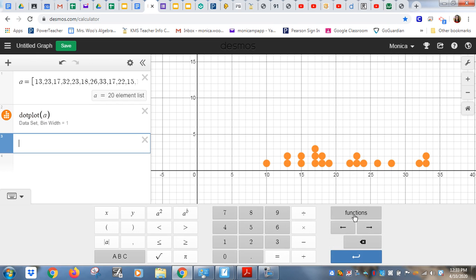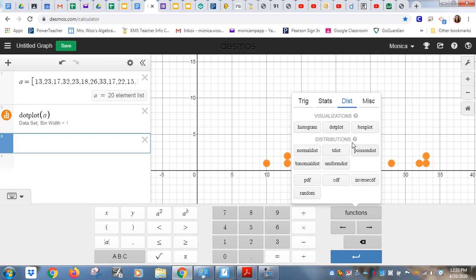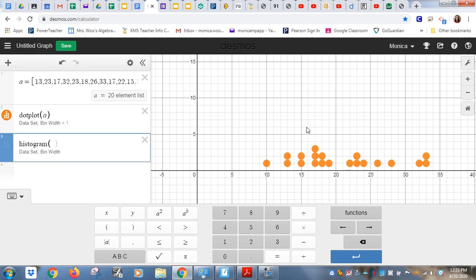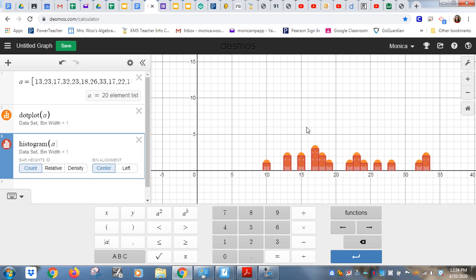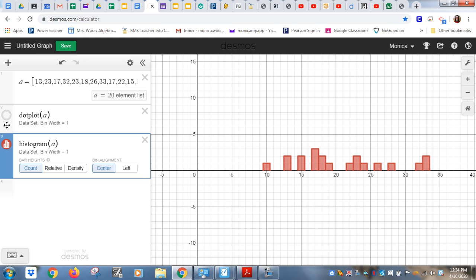Now the next thing we're going to do is I'm going to show you how to create a histogram. So same thing, I'm going to open up a new line, didn't forget it this time, go to functions, this time histogram, click on histogram, and I'm going to use the same list. So I'm going to put A in as my list. And notice how they're right on top of one another, and that is okay. If I don't want to see my dot plot, all I have to do is click on the dot plot icon, and it turns off my dot plot. I can always click it again, turn it right back on. I'm going to leave it turned off right now. So I'm going to go ahead and change the different views of my histogram. So what I can do is I can start with bin alignment.